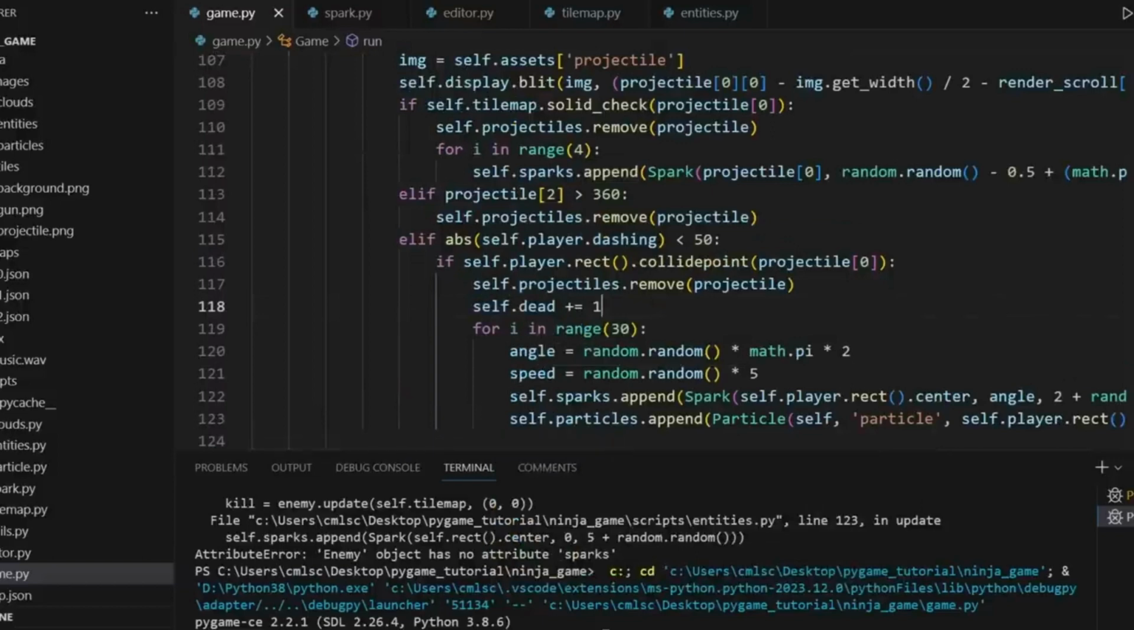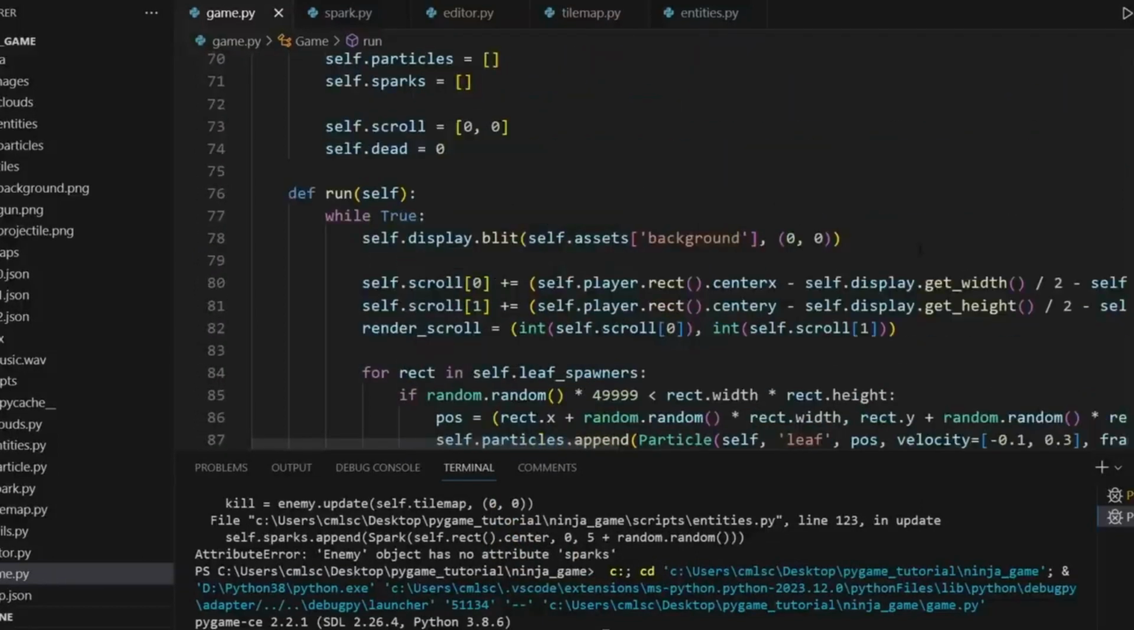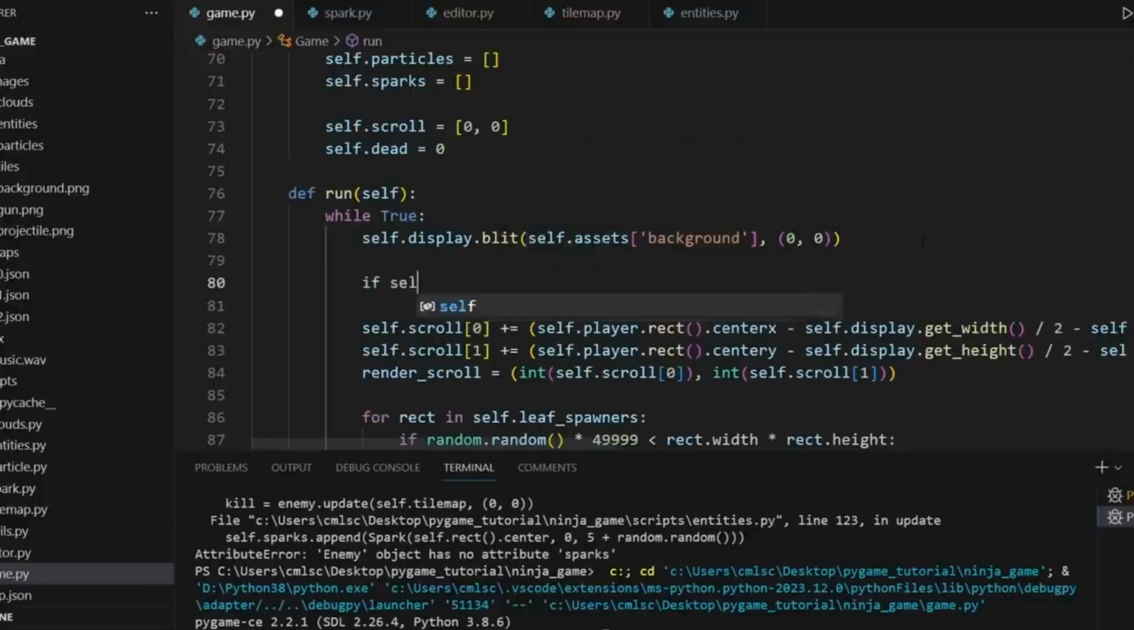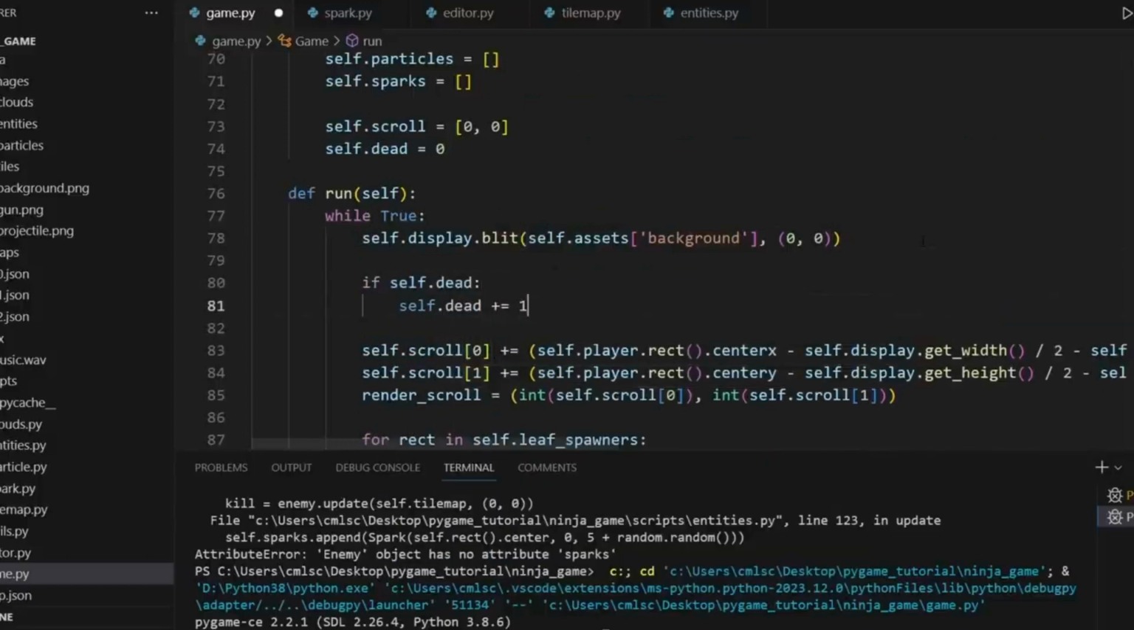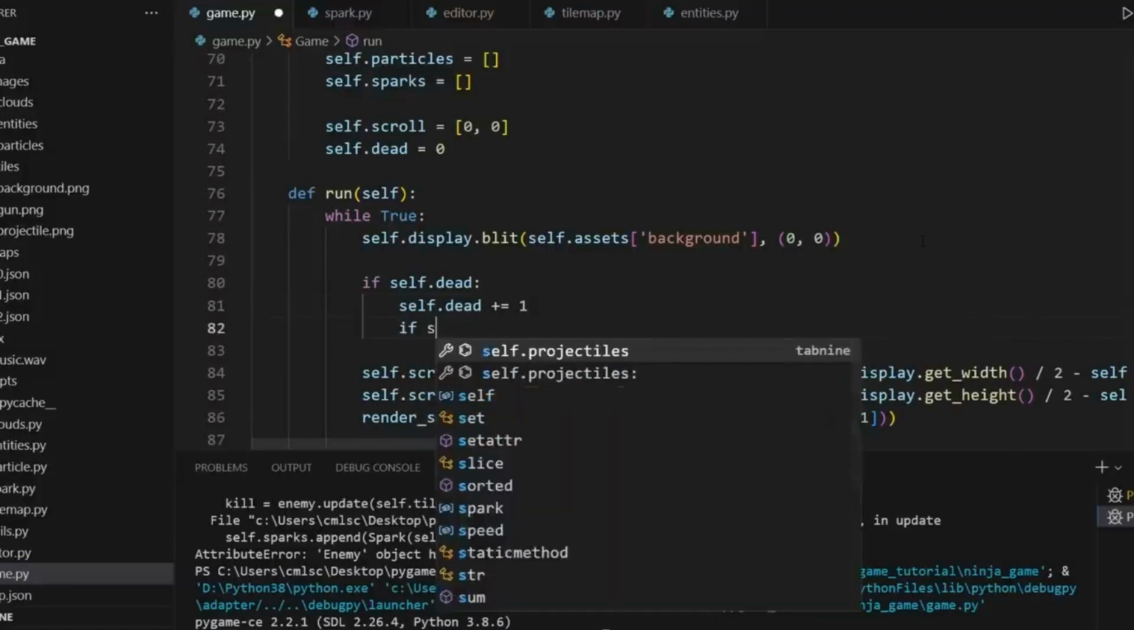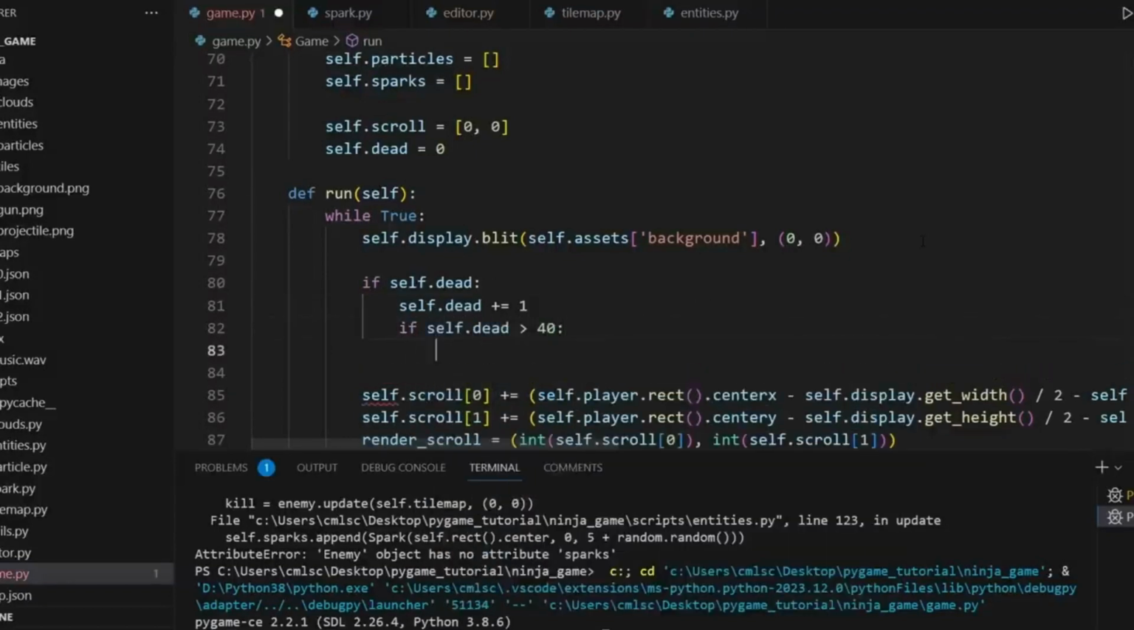And here's where the magic comes in. We'll go over to the top here and say if self.dead, then self.dead plus equals 1. It starts at 0, so this won't add initially. But once you're actually dead and it's a positive number, it'll keep adding to it. And then once self.dead is greater than 40, self.load level 0. So all we're doing is creating a timer that starts as soon as you die, and after 40 frames, so two thirds of a second, it'll load the level again and restart you.